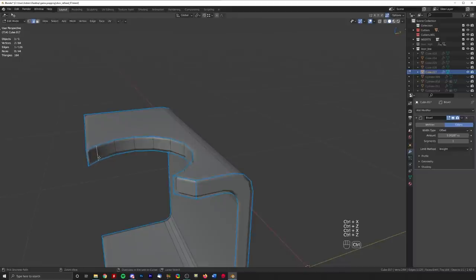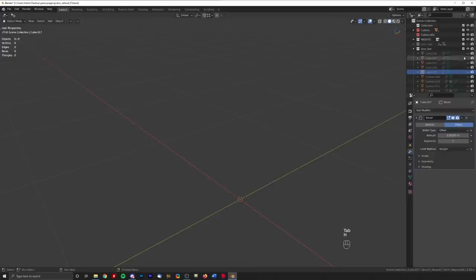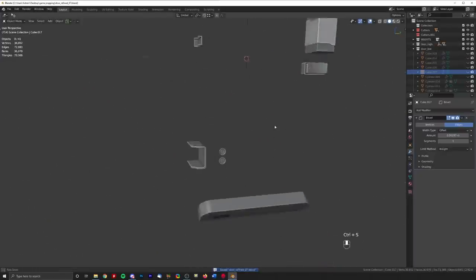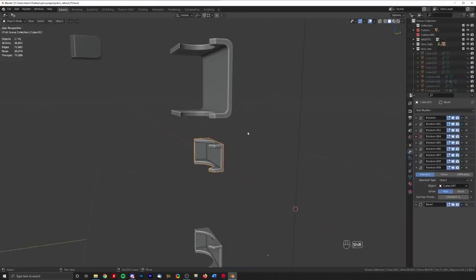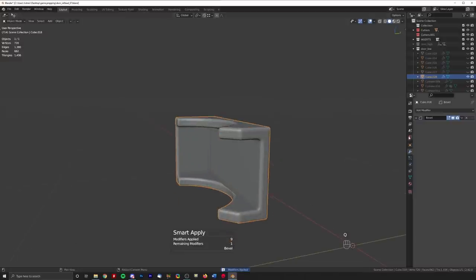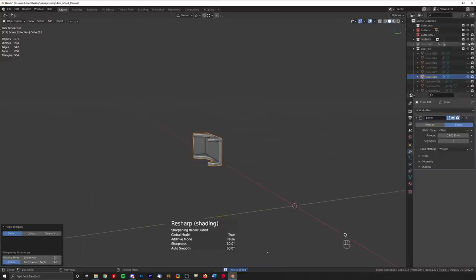Okay, this will be too faceted if I remove that, so I'm gonna leave that. Go ahead and hide it. It's just these small pieces that are annoying. We're just kind of repeating the process. We'll take this one. We'll move it. Let's smart apply everything.